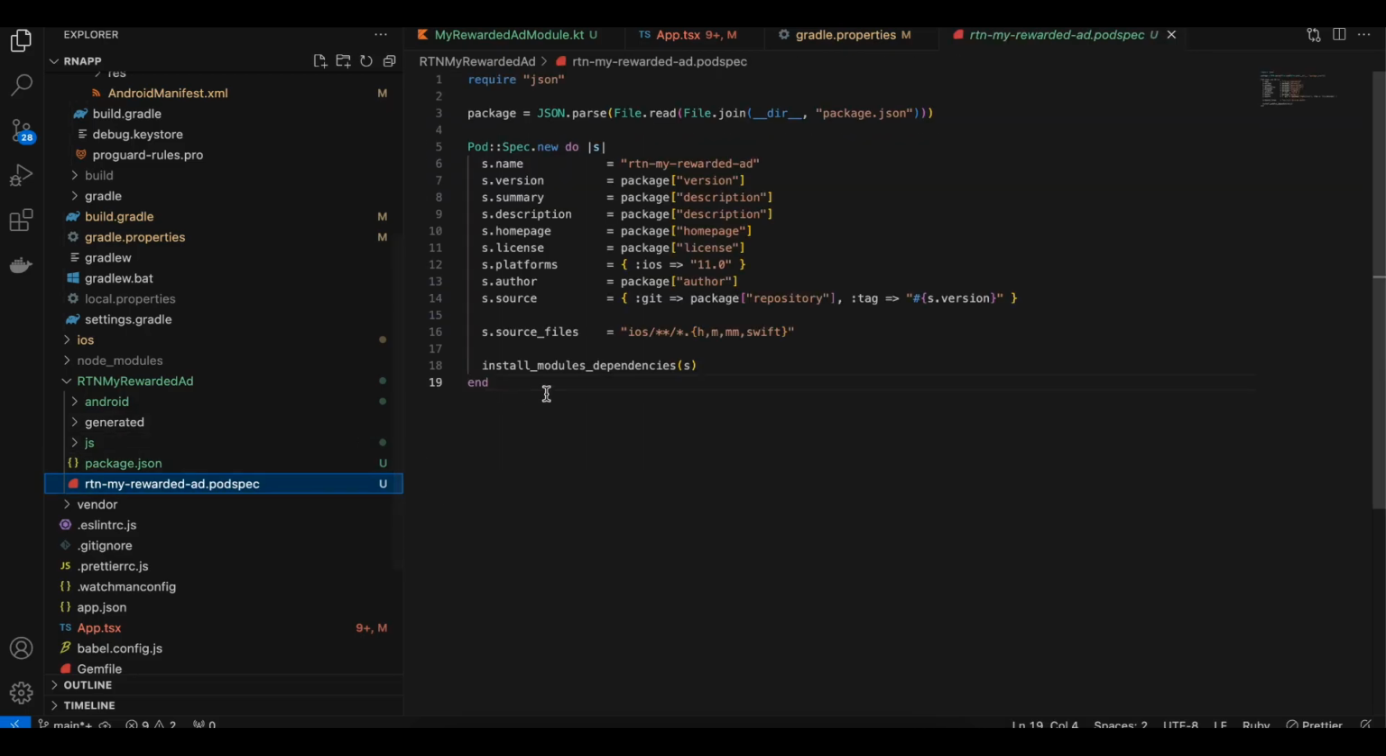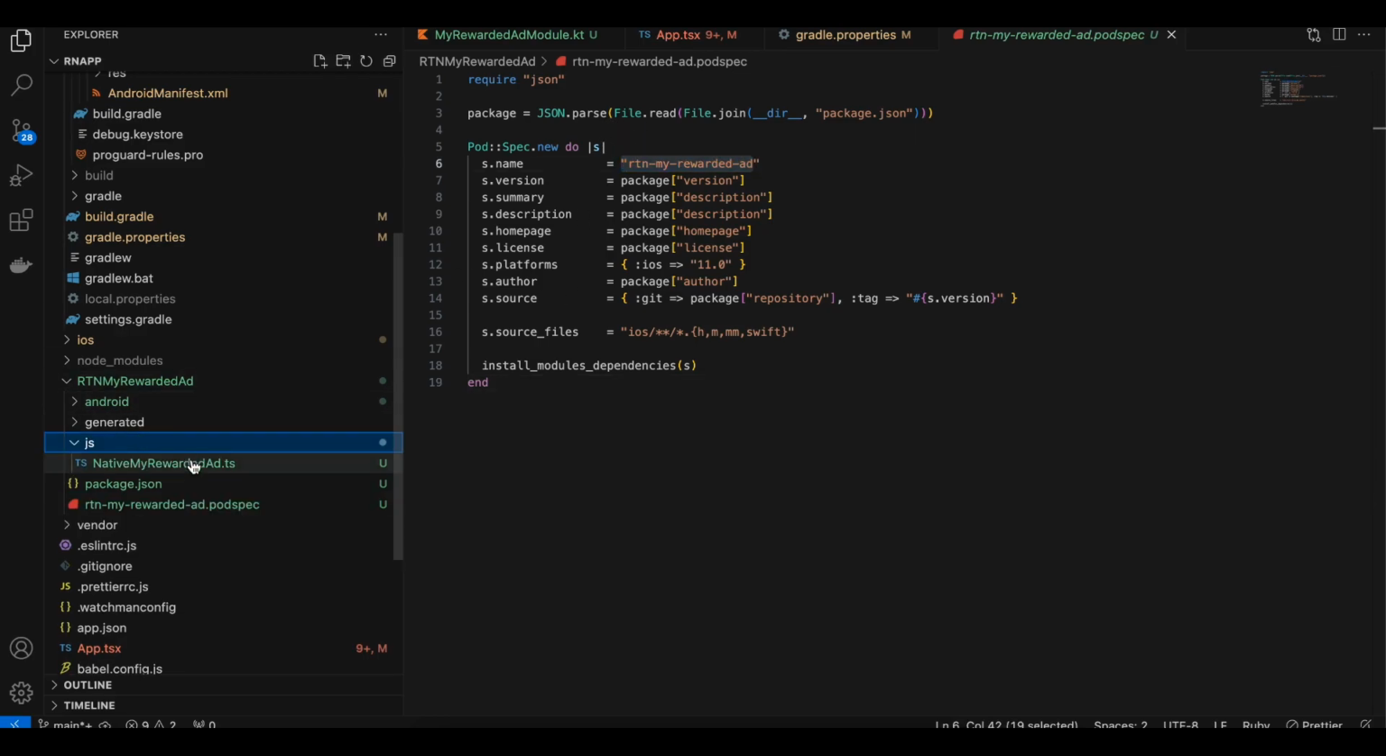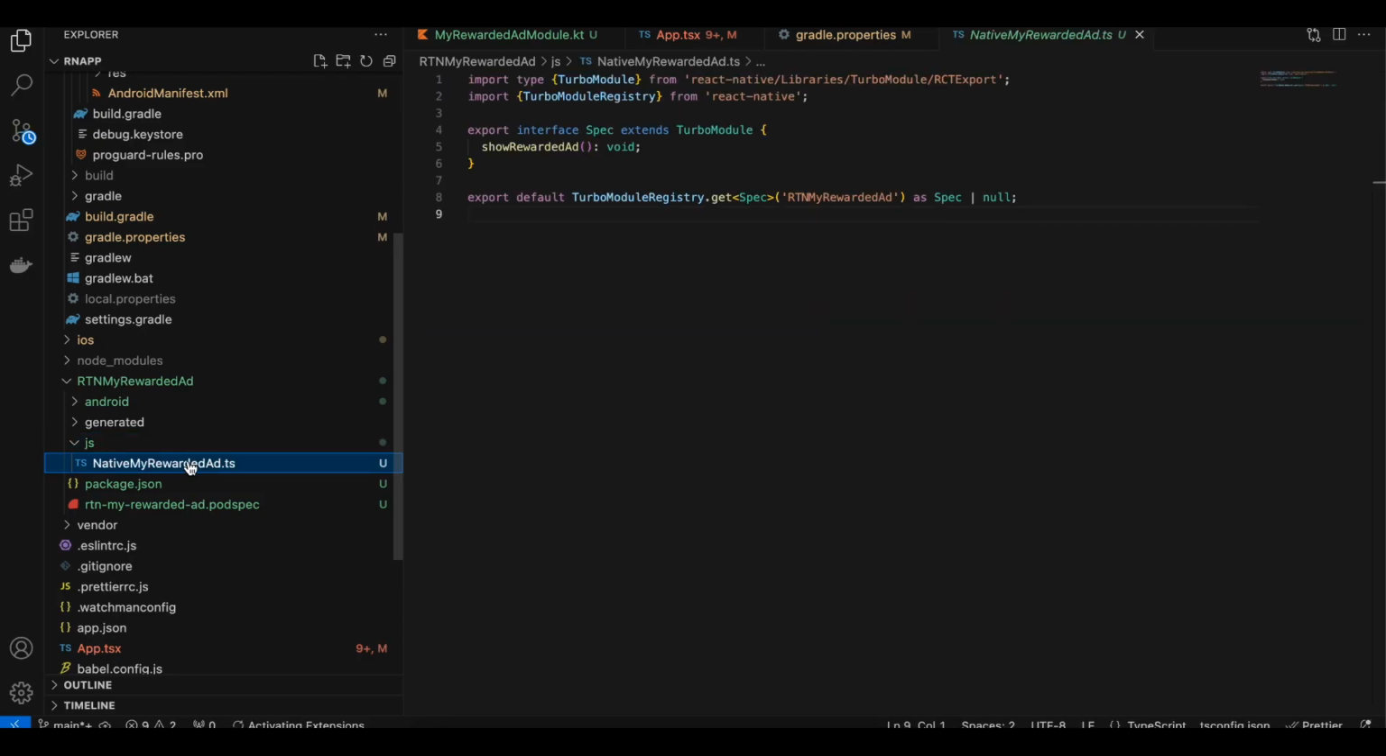Next I have created a podspec file. Again I have copy pasted this from the docs, and only this name has been changed. Next I have created a JS folder. Inside that I have created this TypeScript file. Again I have copy pasted everything from the docs, and only this name has been changed. And also I have changed this method name over here.